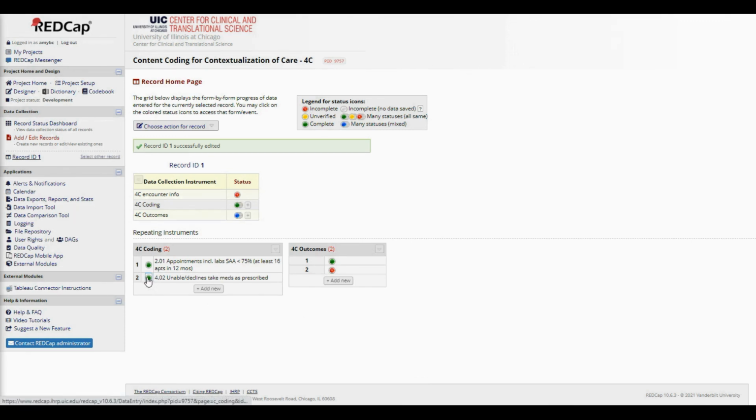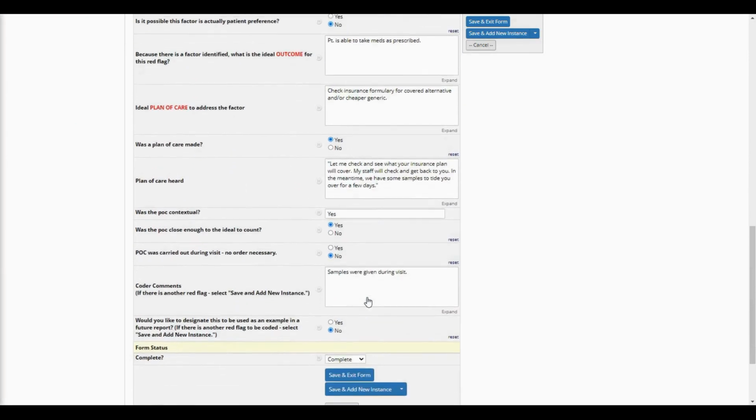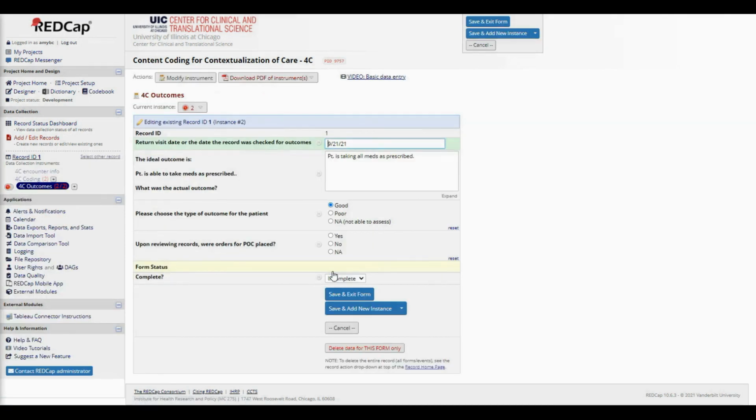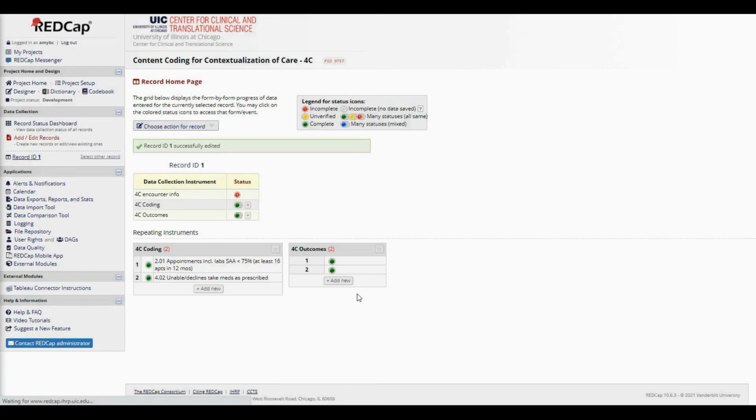I'm going to go to my red flag. I'm going to scroll down and see, was the plan of care carried out during the visit? No order necessary? Nope, I need to look for an order. So then I'm going to look up here and see what the order would be. And so it looks like I'm looking for an order for cheaper medications. So I'm going to save and exit, go back to my outcomes. And in this case, yes, I looked and I saw that the provider was able to order a generic version of those medications. And I am now able to say complete and save and exit the form.